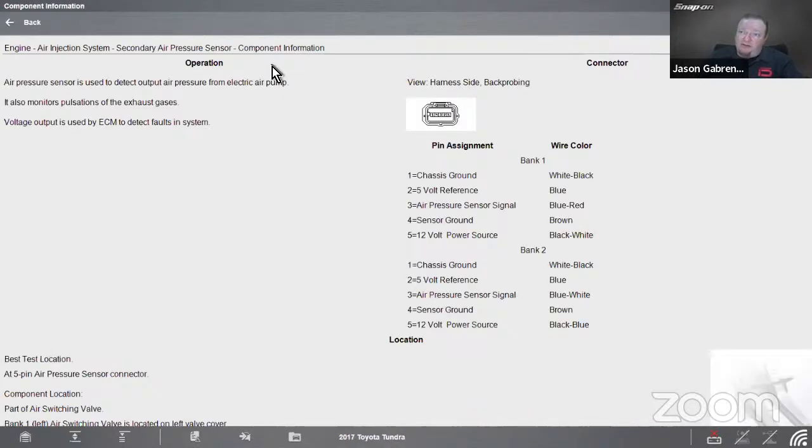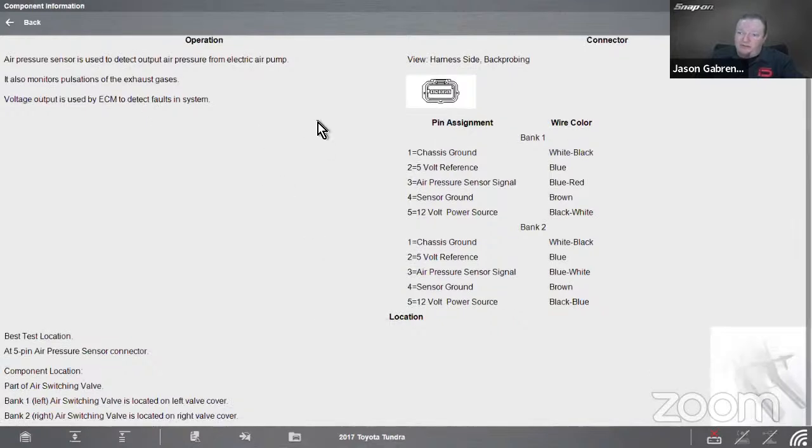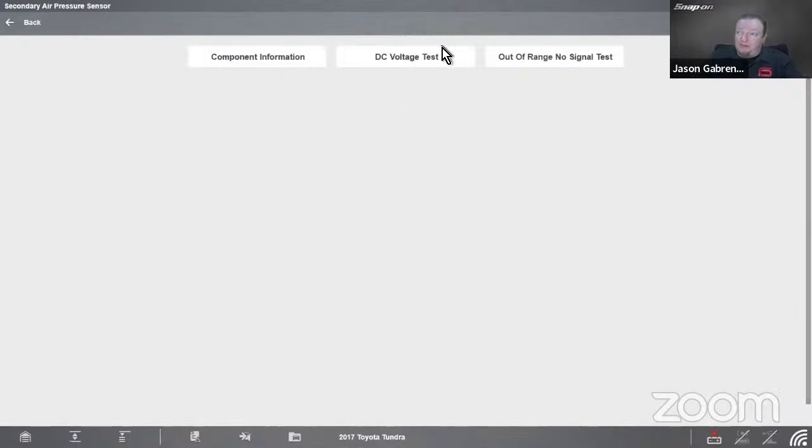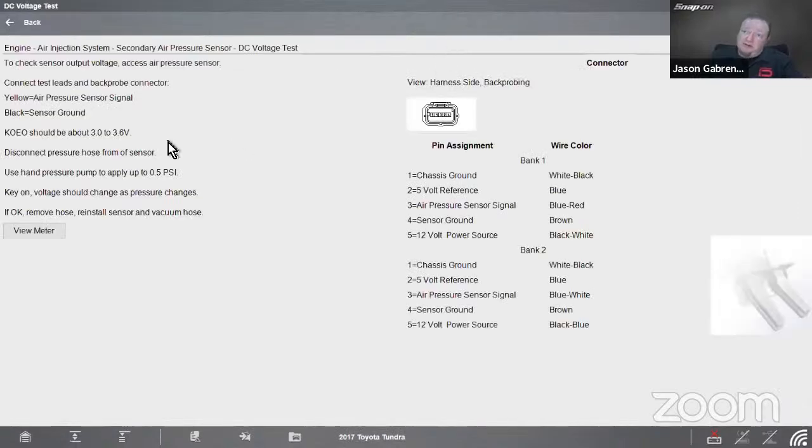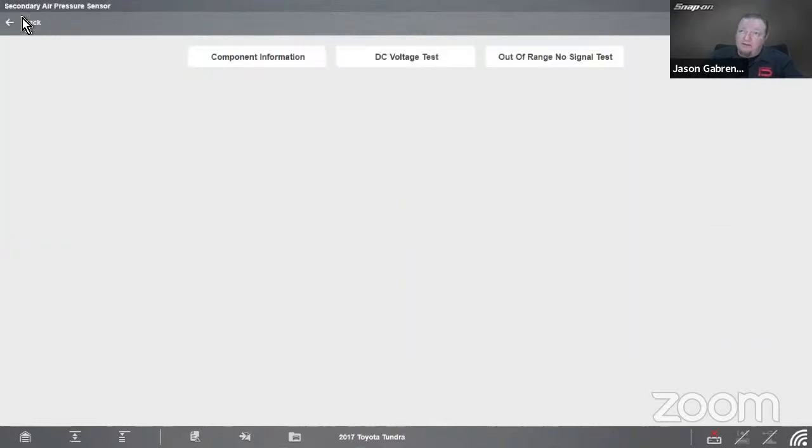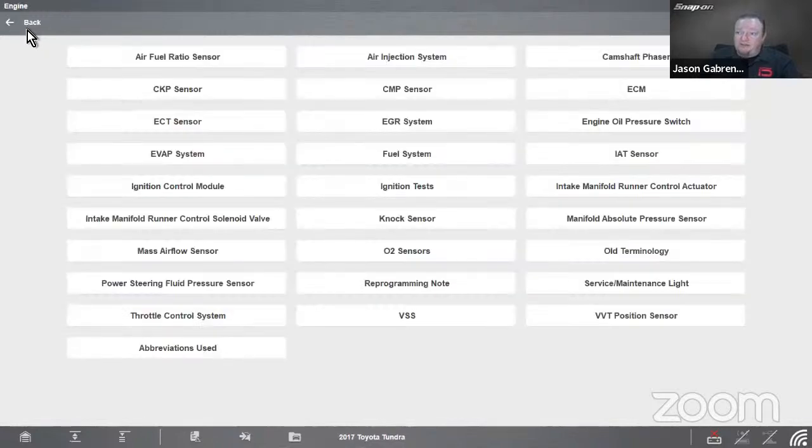We got an air pressure sensor in here as well, which is going to operate probably pretty similar to a, you know, a 5-volt reference, going to be pretty similar to a MAP sensor, I would imagine. See, key on engine off should be 3.6 volts. Key on, use hand pressure pump to apply up to half a PSI. Key on voltage to change as pressure changes. So it's going to tell us how to walk through that system on that vehicle.